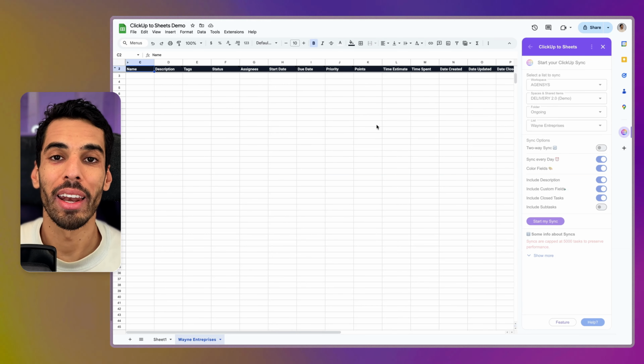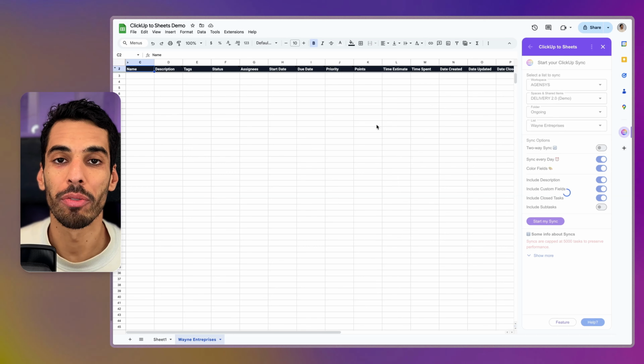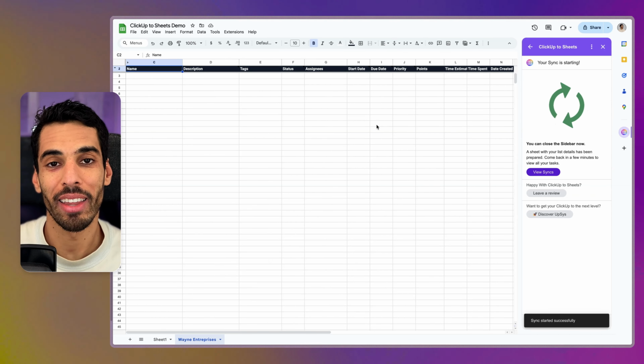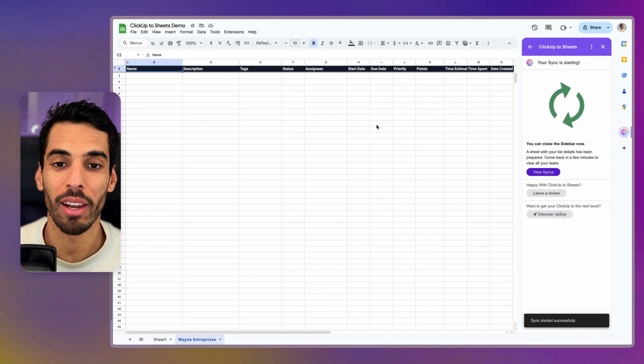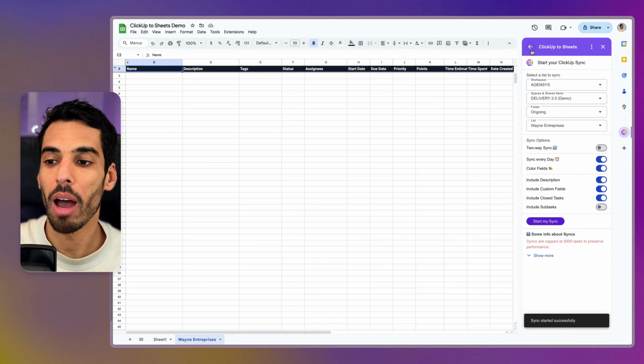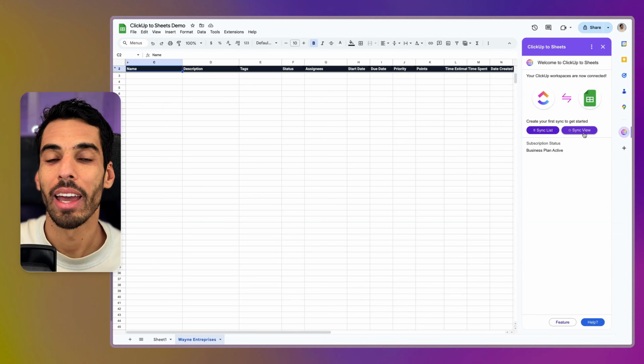Now that's super cool, and it lets you bring in data in a few seconds from ClickUp to Google Sheets and lets you update that data here and bring it back to ClickUp later. But I wanted to improve this and also give you the option to synchronize a new view.